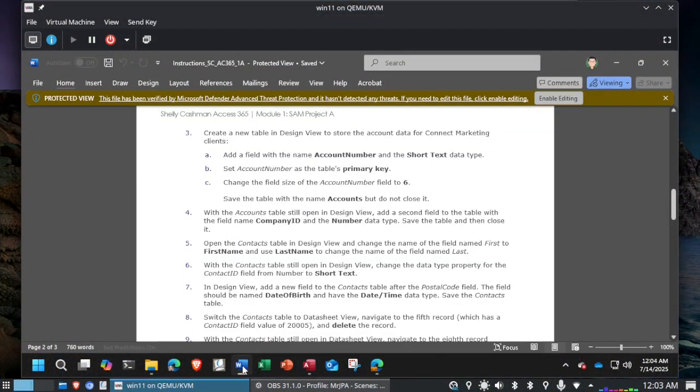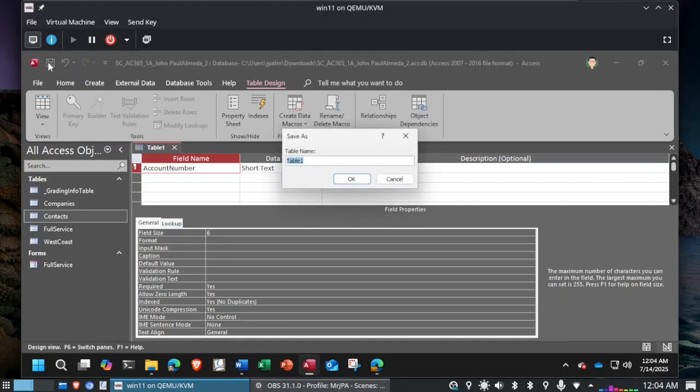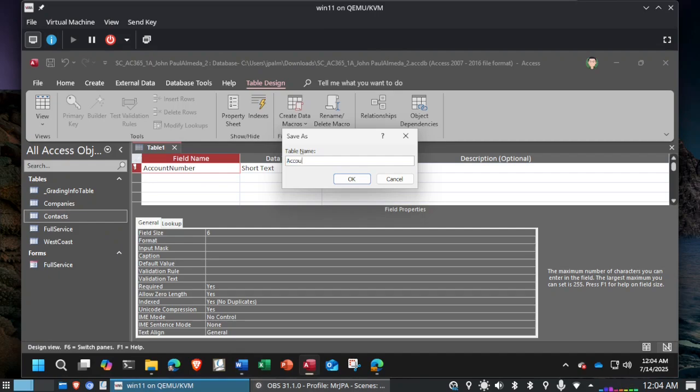Save the table with the name accounts, but do not close it. So as before, we click on save in the quick access toolbar, and the table name is going to be accounts.